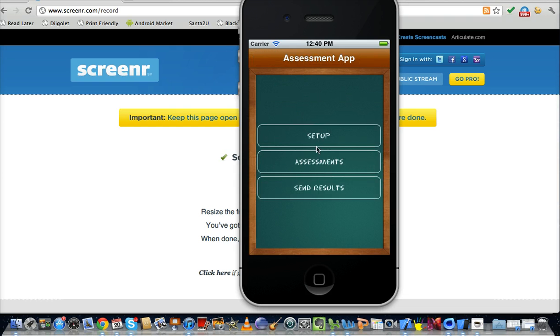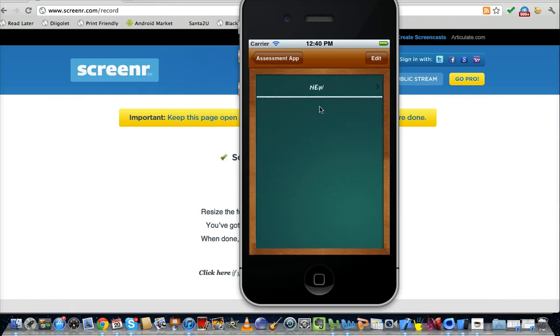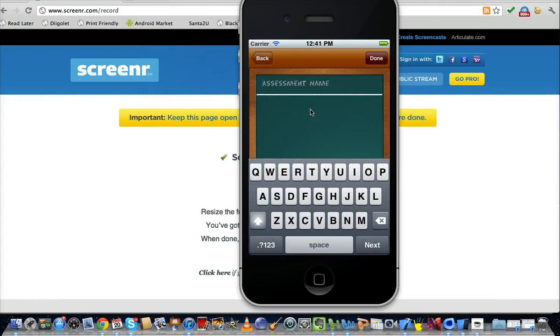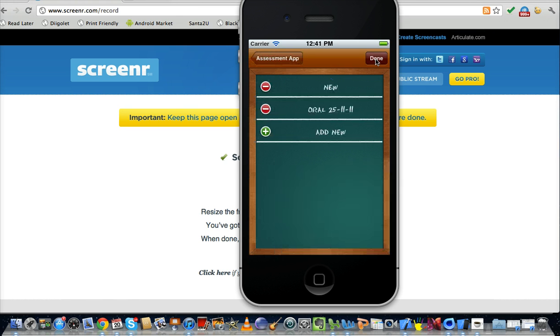Now once I've set those up, I can go to the Assessments tab, and I can create my assessment title. Now this is generally where you say the date and so on of your assessment, and I go edit, add new assessment, and I'm going to call it my Prezo or oral on the 25th of the 11th, and press done.